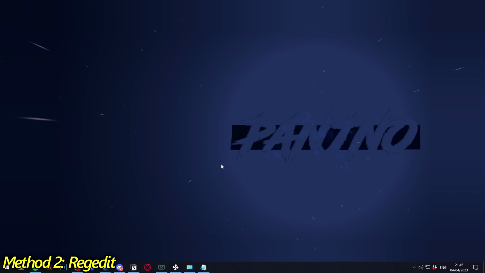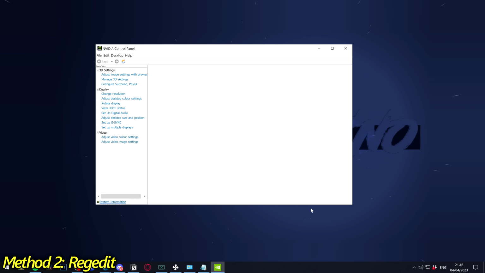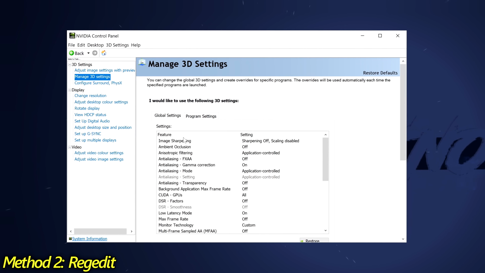With the registry then changed, go ahead and right click on the desktop and open up the Nvidia Control Panel once again to make sure that the edit has actually been adjusted. Head over to the left hand side to Manage 3D settings. You should then be able to see Image Sharpening is now back and selectable.